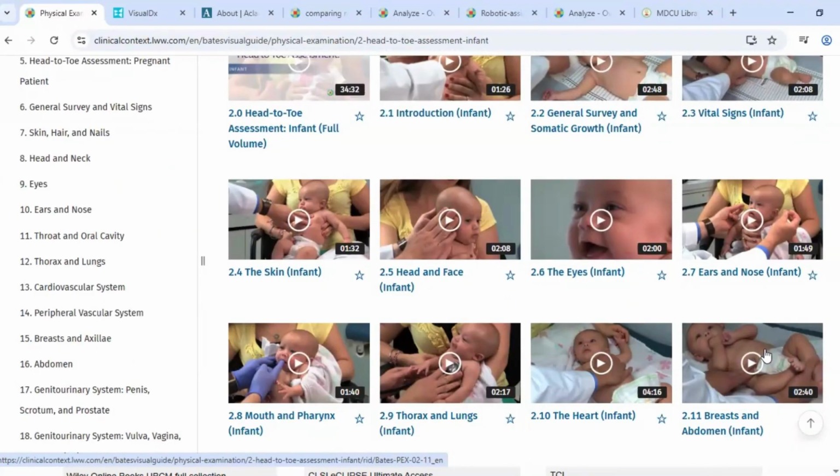It doesn't just tell you, though, how to examine. It also tells you how to record the information that you are finding and to make notes about the content as well.